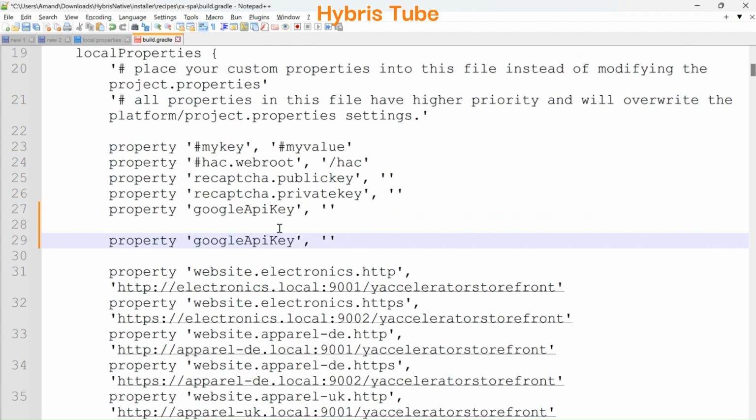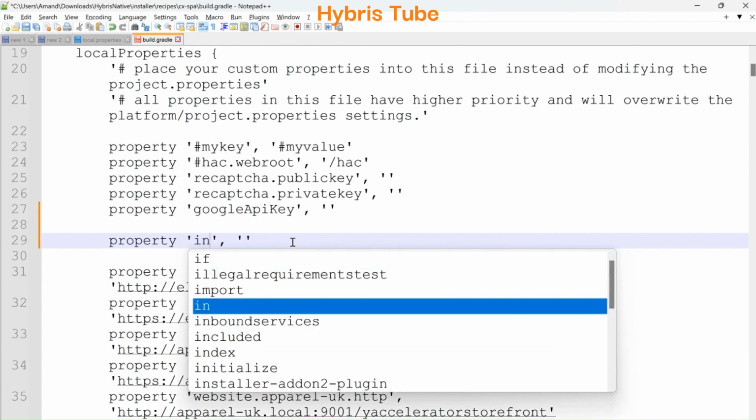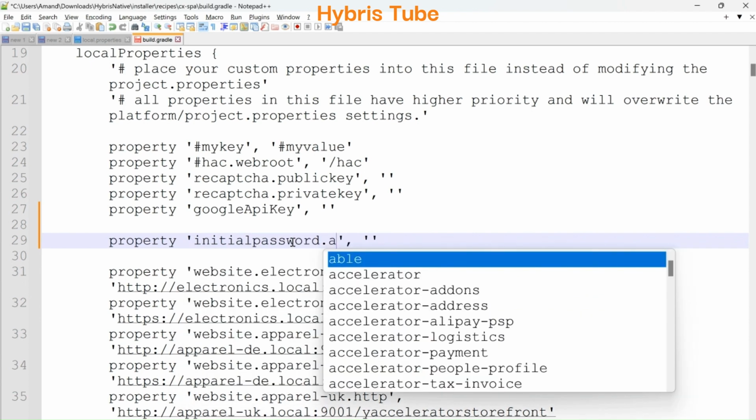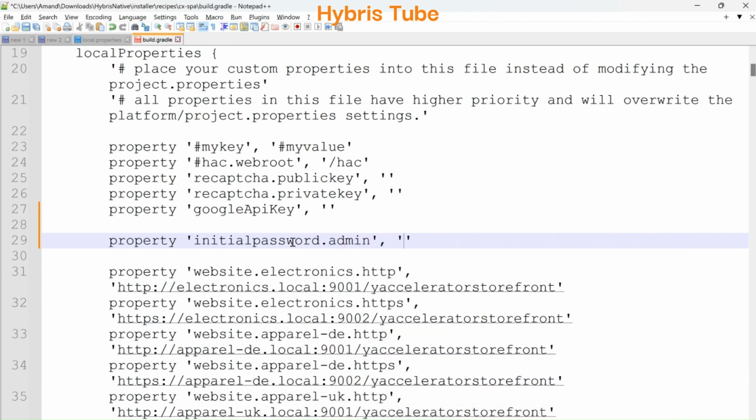So here you have to add one key. And what is that key? So you have to write over here initialpassword.admin. I mean, you have to declare the admin password, like I'm declaring over here. So this was not required before Hybris version 2011, but after Hybris version 2011, we have to specifically declare the admin password. Otherwise, before the 2011 version, the nimda password was the default password. But now we have to declare the password separately in the build.gradle file, which we are going to install.